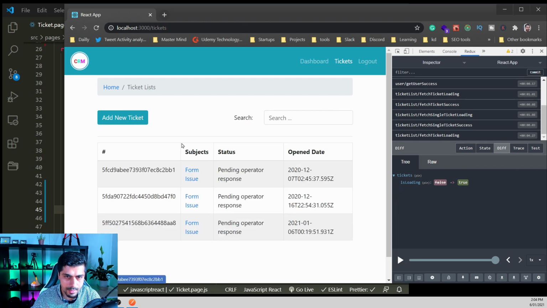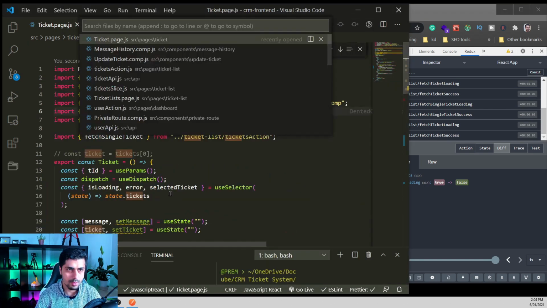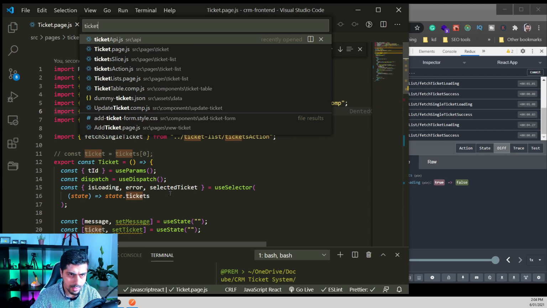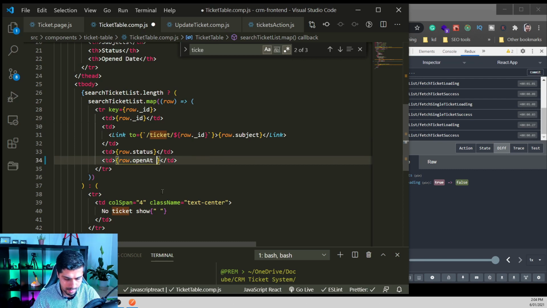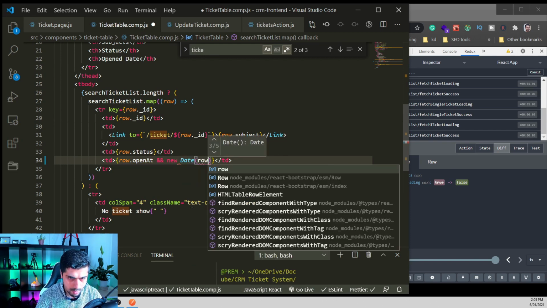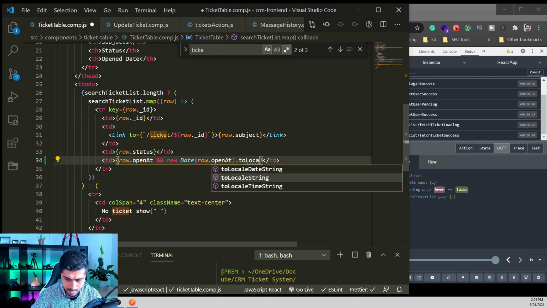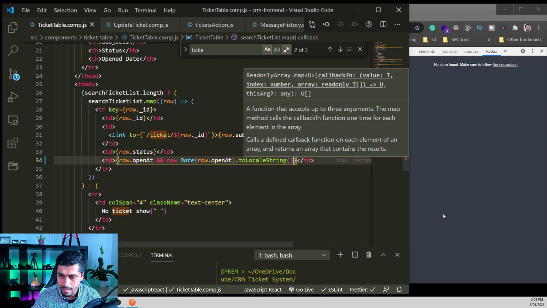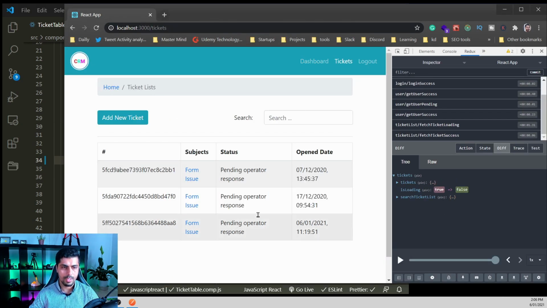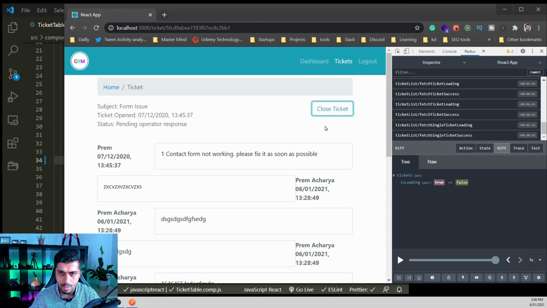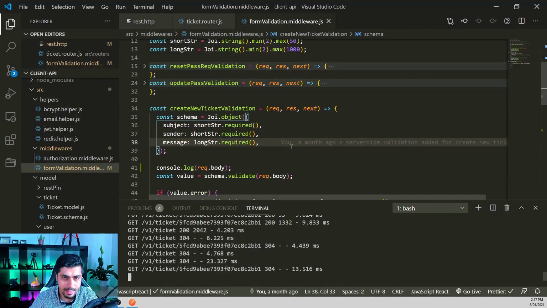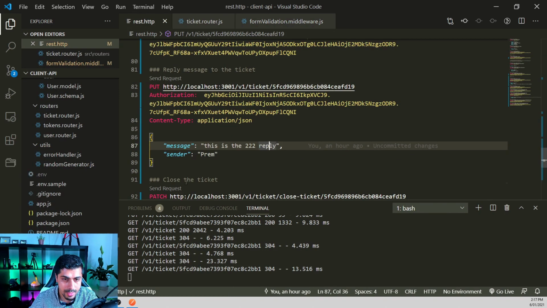And if you want to update in this list as well, you need to update in this ticket table. Let's go to the ticket table. I think the ticket table component is here. Where is the openAt? Yeah, here. Just do new Date row.openAt.toLocaleString and save that. You should have that date here now. There you go. Okay, now let's make this close button work. Look into our API, see what we have to call or send. Close ticket is here.